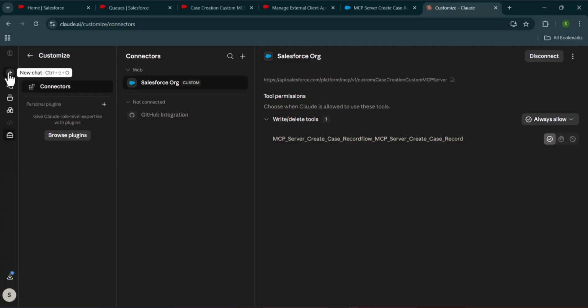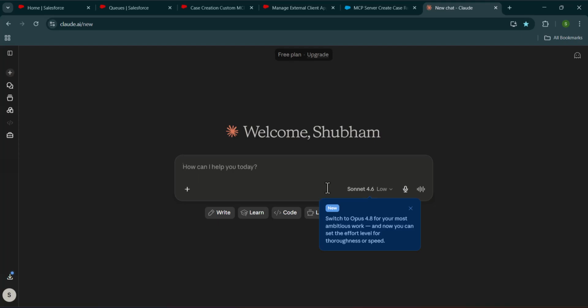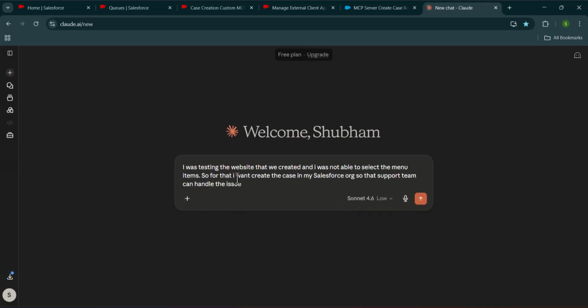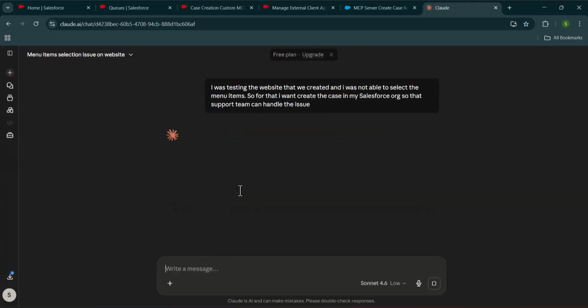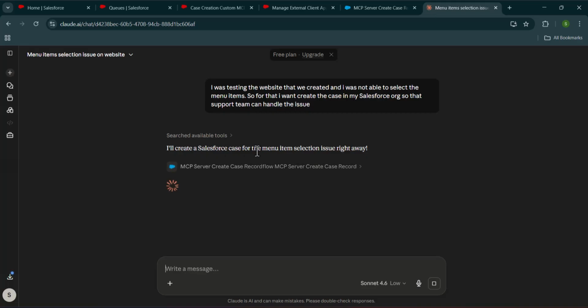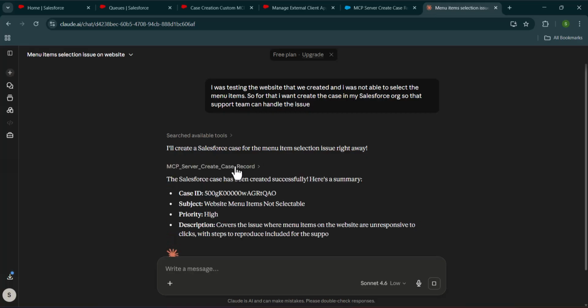Now let's start a new chat. So here I'm providing the prompt. I was testing the website that we have created and I was not able to select menu items. So for that, I want to create a case in my Salesforce org so that the support team can handle the issue. Now, as I press the enter key, here you can see it says it will create the Salesforce case for the menu item selection issue right now. So here you can see the Salesforce case has been created successfully.